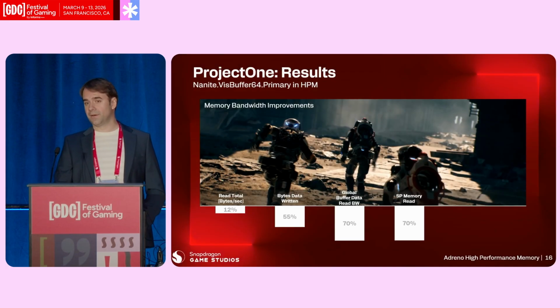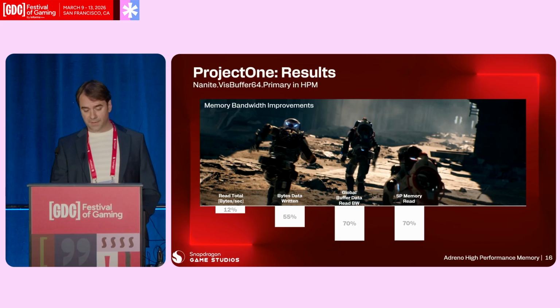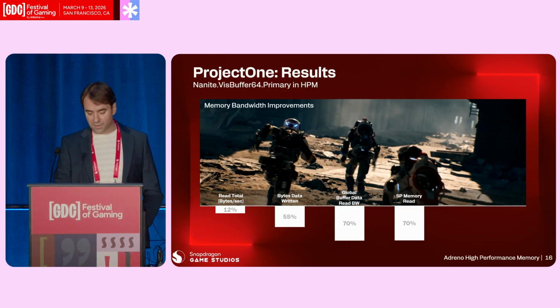So we experimented with a lot of different resources to try and find the best bang for our buck, and it ended up being the Nanite 64-bit visibility buffer. So it's the perfect candidate. There's a lot of access throughout the frame, and we got some pretty good memory bandwidth improvements by putting it in high performance memory. But we had also tried the scene color and various other buffers and images.